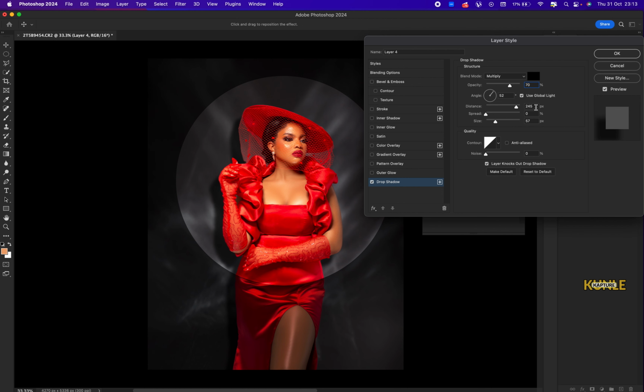The distance I made it 250. Okay, the spread 0. All right, because I don't want it to... okay, let's increase the spread a bit, maybe to make it thicker. Then the size 60. Right, so just copy my settings.